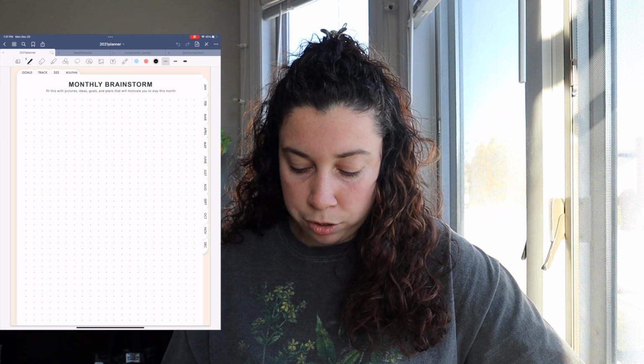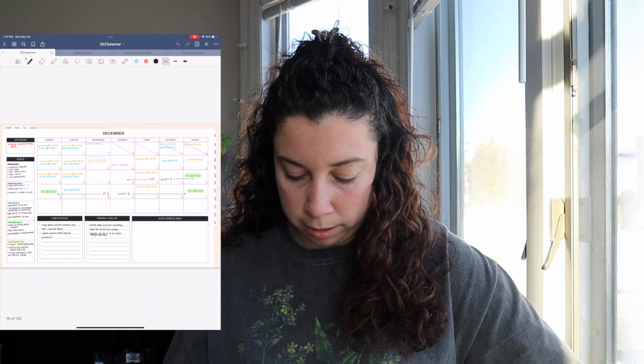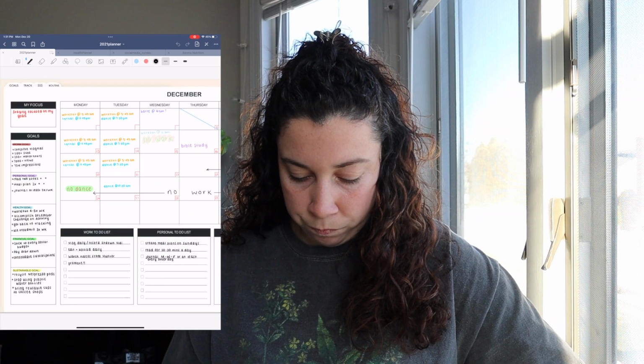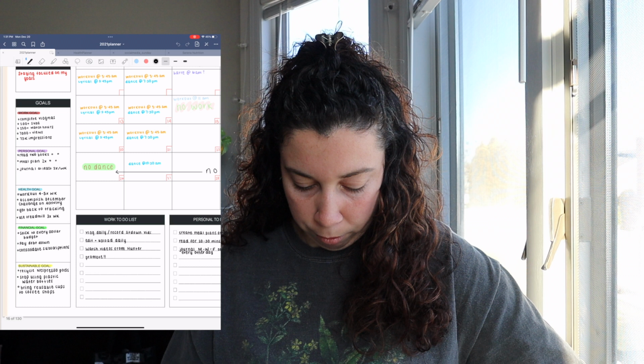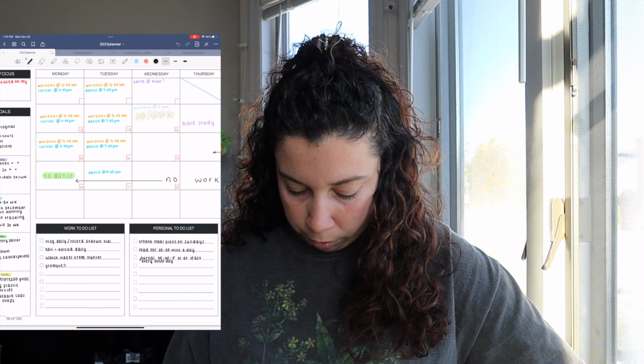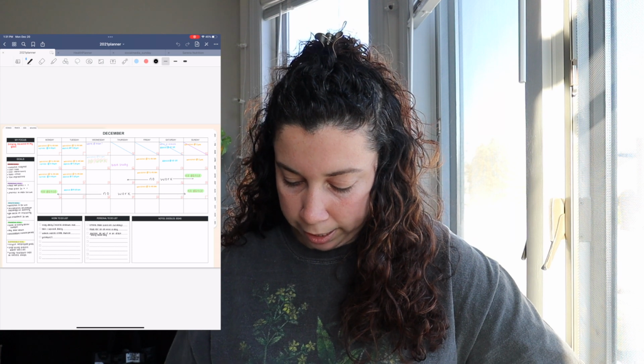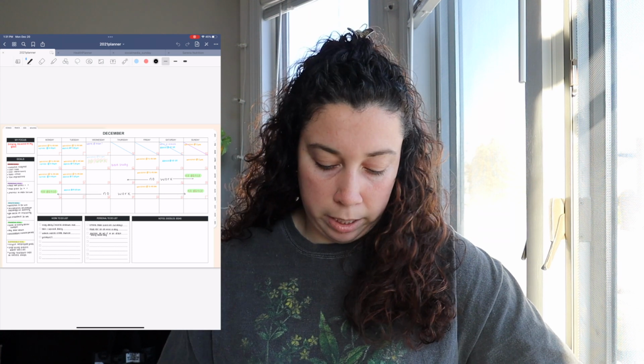So this page comes with the month tabs on the side, and then you have this month at a glance where you have your focus, your goals, your to-do list throughout the month, and then you can just put in your important dates throughout the planner.